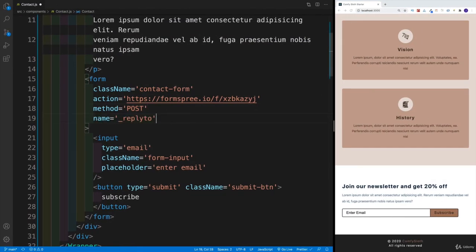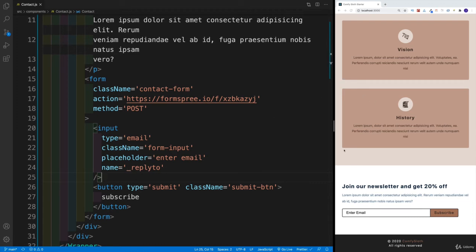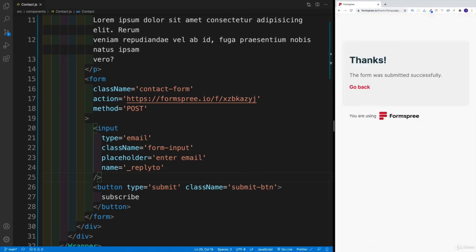Now, what's really cool is that you can actually test it out. And by the way, I'm sorry, this name should be here where I have the input. And you can have it whatever you'd want, but in my case, I'll just leave this underscore reply to. And what I was saying before is the fact that you can test it out in your local environment as well. So if I'm going to go with testing at testing.com, you'll see that I'll be able to submit the form. And notice how we submitted the form successfully.